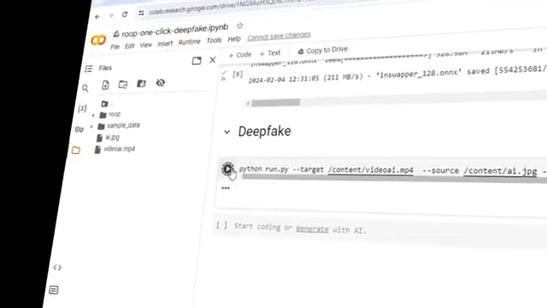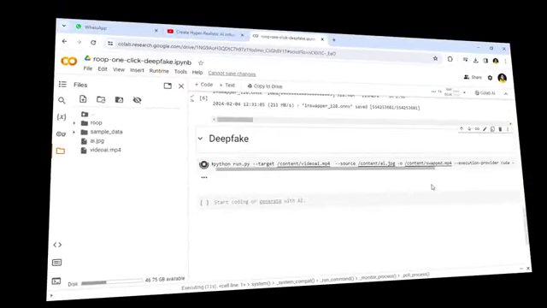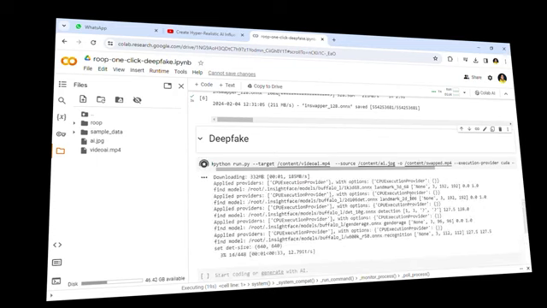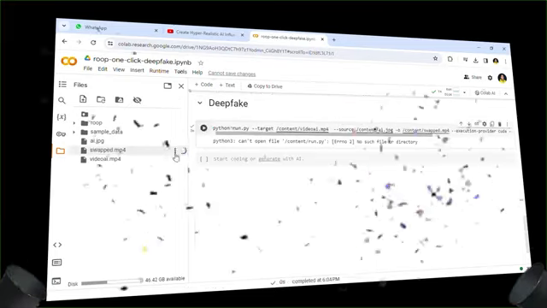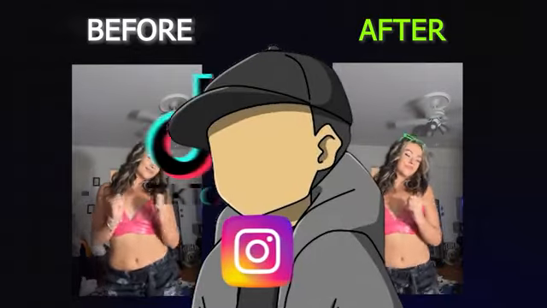It should take at max 10 minutes. And after a few minutes, a new file named swapped.mp4 should appear on the bottom of the files. If it doesn't appear, just click the refresh button and wait for a few minutes. When it's done, just download it and voila. Check out those changes. Now you've got yourself your own girlfriend, 3D Instagram or TikTok model.